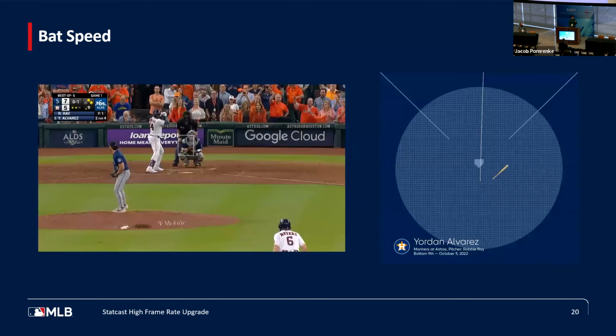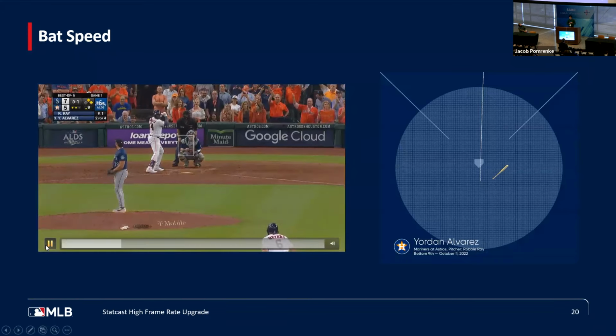So this is a home run a lot of you are probably familiar with. Play just for a reminder. In the try to close it. Apologies to all Mariners fans. Alvarez launches deep right field.